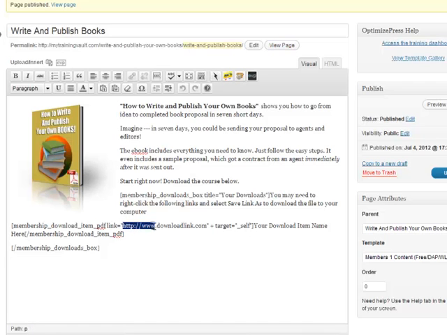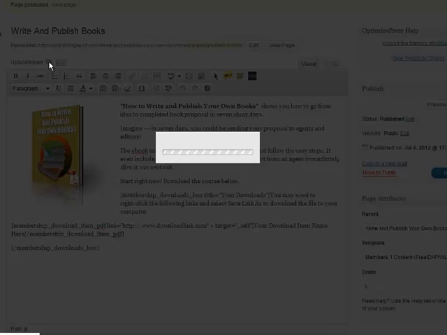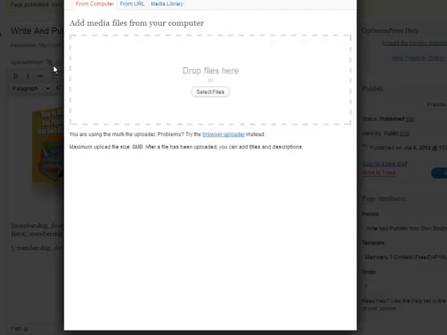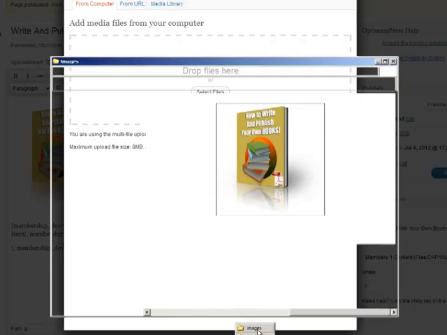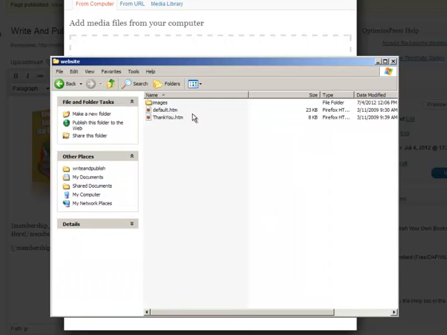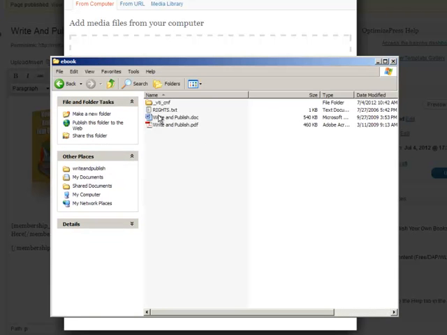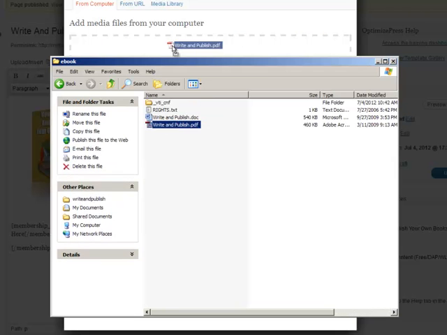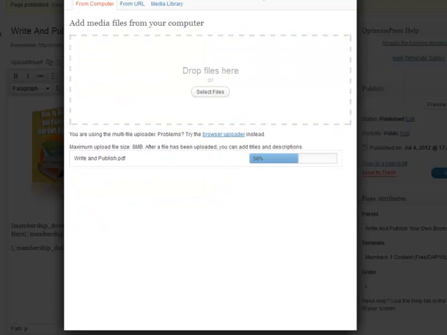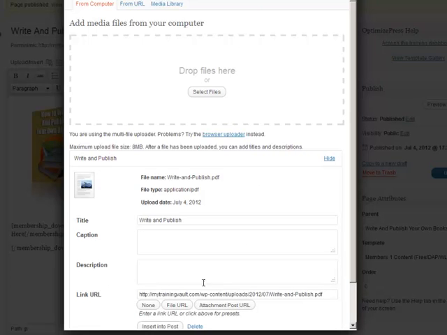Here's the actual download link. Let's take care of this first. We want to go ahead and upload the actual PDF. We're just going to use the WordPress upload function to do that. So click on this, and then we go back to our product folders here and grab, from the actual ebook folder, the Write and Publish PDF. That's the actual PDF document that is going to be the download, linked as a download there.